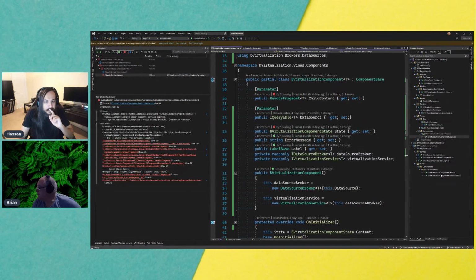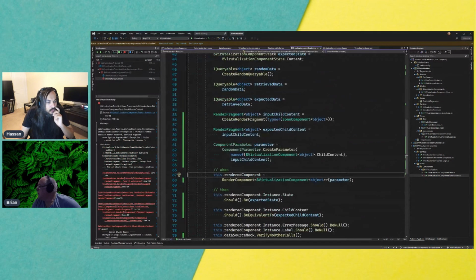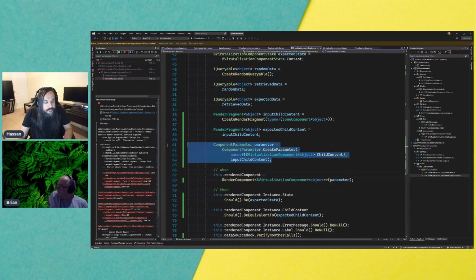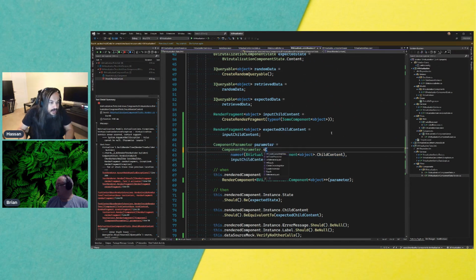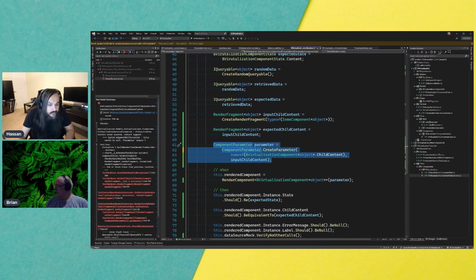So I probably forgot something in the mocking. Let's see. Oh, I didn't pass it in. I didn't pass it in. That's why, right? So I needed to create another parameter. Let's see here if this will allow me to add in parameters, not just one parameter. I think I did something similar also in Pretty Blazor. Oh, it won't let me. That's foolish.